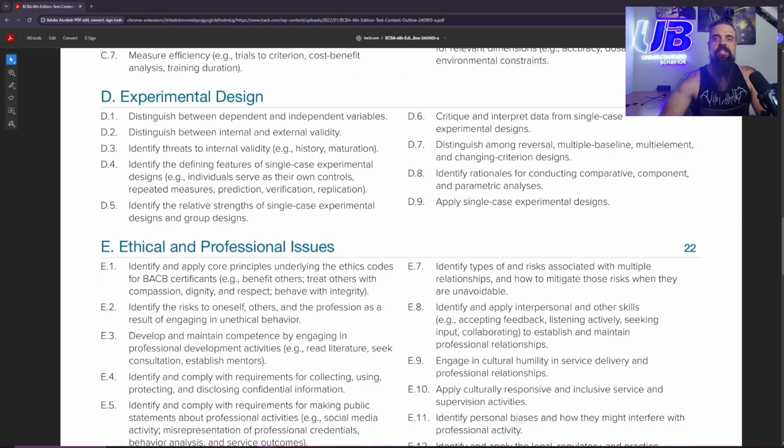Let's look at section D. Similar to section C, there's just a couple minor changes here and they cleared a few things up. So let's go ahead and take a look at those. D3 is actually a brand new item. They used to just have D2, which is distinguish between internal and external validity. D3 is actually looking at threats to internal validity.